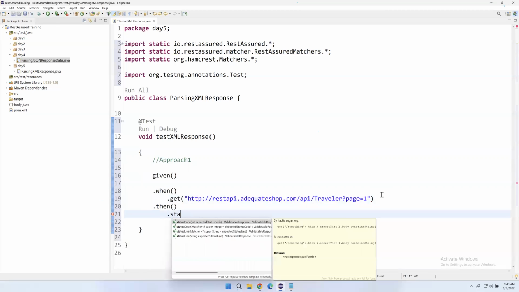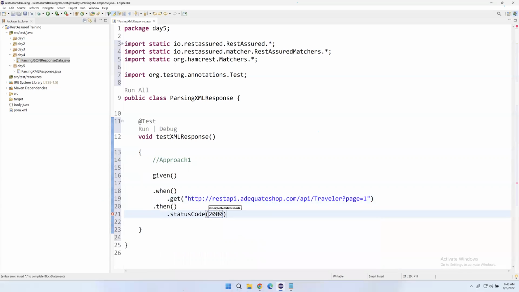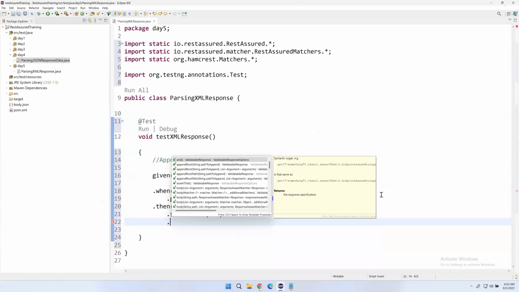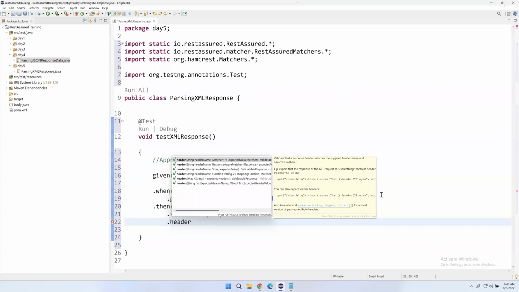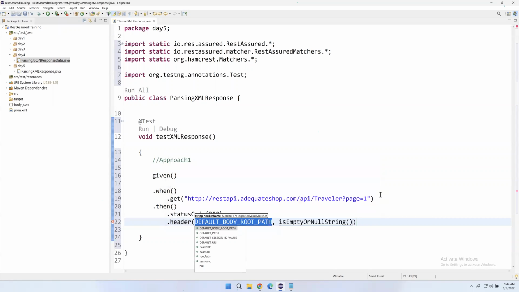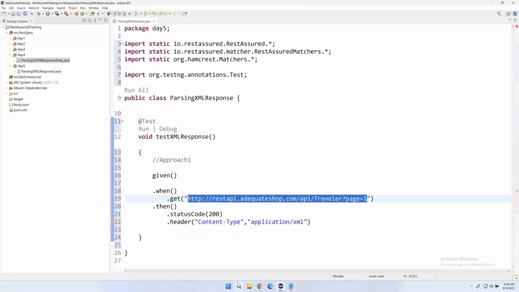The first validation is what? Status code, and let's say 200 I'm expecting. And the next is header validation. How can we do header validation? We can simply say header. It is the same for JSON also, header, and here the header type is Content-Type. And this time the response header will be different because we are getting the XML response. So it should be application/XML. If you have any doubt, you can run the same request in the Postman tool so that you will know exactly what headers it is returning.